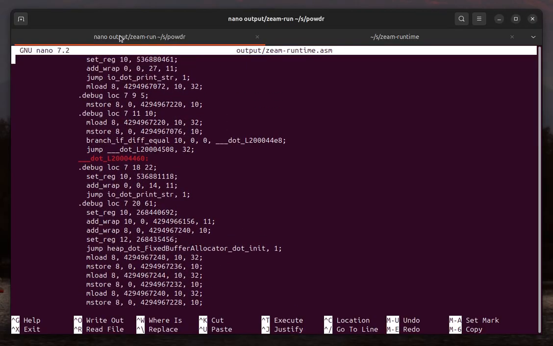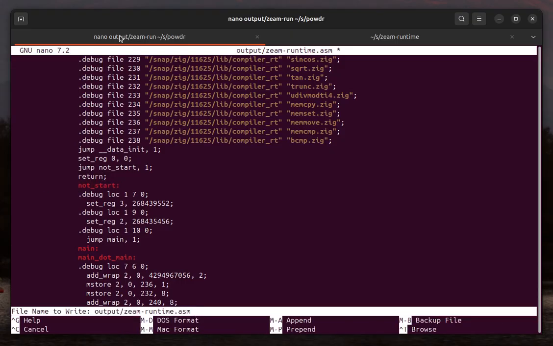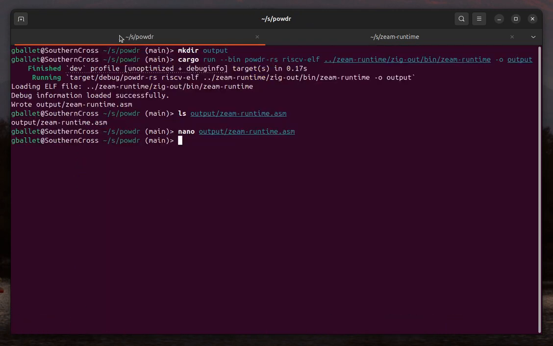And I need to do one operation because currently in Powdr there's a bug that if you want to prove, you cannot use the _start symbol, so I'm calling it not_start. This is a step that's not going to be necessary for very long, but it's necessary at the time of the demo. Once this is done, I'm going to verify that I can execute the binary, the assembly file, to check that everything is fine.